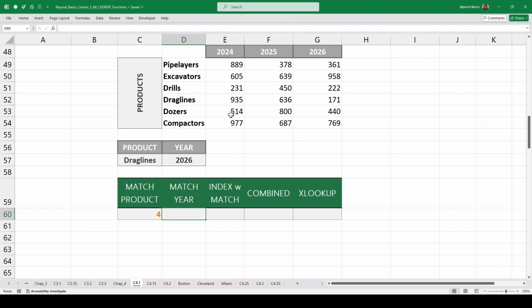Next, we will use the MATCH function again to find the position of our column criteria, which is 2026. Type in an equal sign, MATCH, press tab. Under lookup value, select the year, comma. Under lookup array, select the entire range containing the years, comma. Type in a 0 for an exact match. Close parenthesis, Ctrl Enter. This formula returns the relative position of our year lookup value within this range.